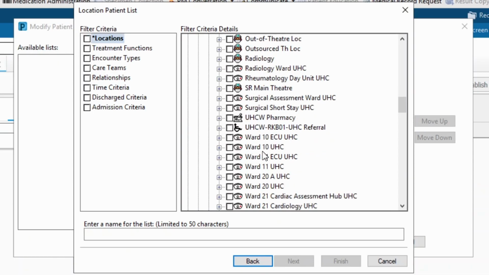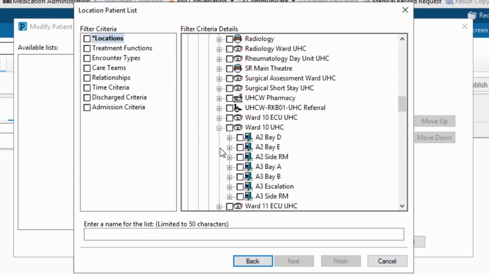So here we have Ward 10, and we have the option here to click the plus icon, and you can see that we can drill down our list even further if we wanted just to see certain patients for a bay, or even by clicking on this plus icon here, we can do it by bed as well. I want to see the whole of Ward 10, so I'm going to click the checkbox for Ward 10 so I can see all the patients on the ward.